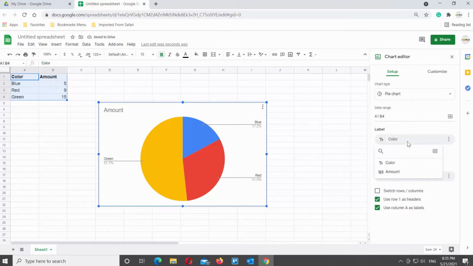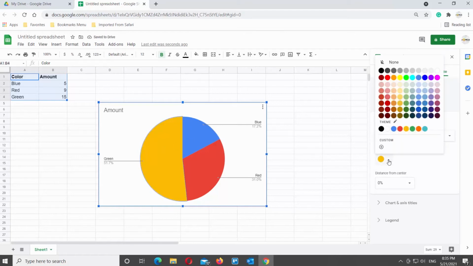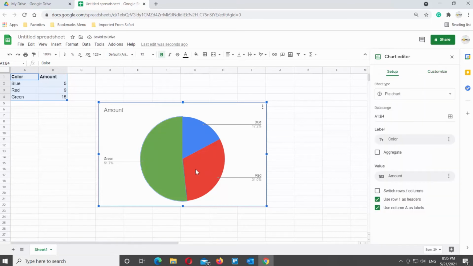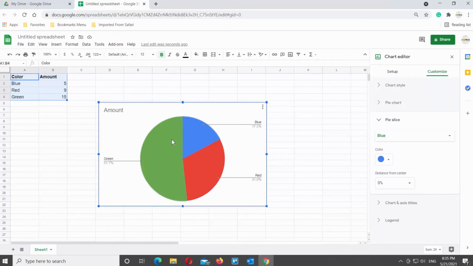Go to Label and click on Color. Click on the color on the chart. Change the color on the right side of the panel. Change all the other colors that you need. Click on the color on the chart. Change the color on the right side of the panel.